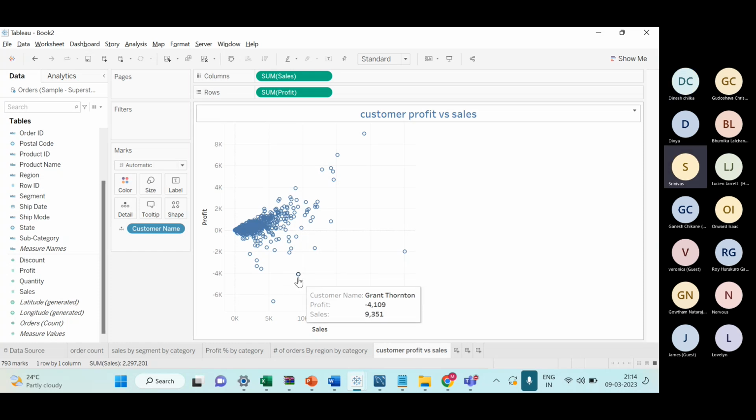One more question, Dinesh. Can we show more than three measures in one view? Yeah, definitely we can show. But a scatter plot is not possible.